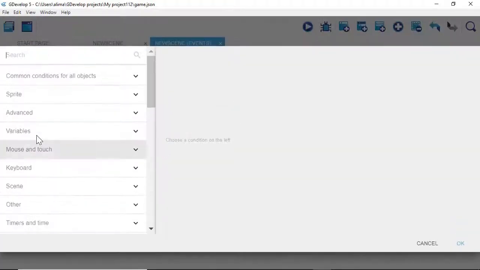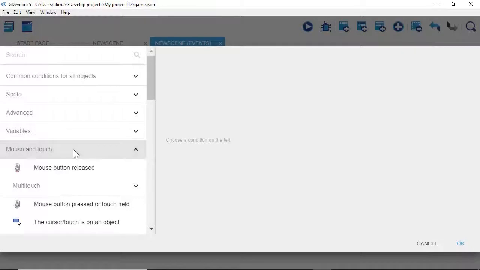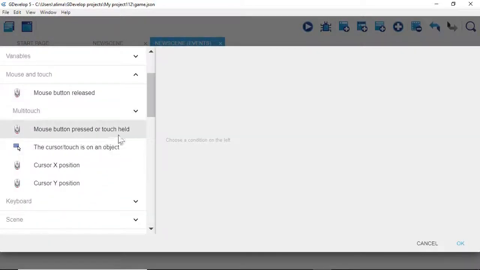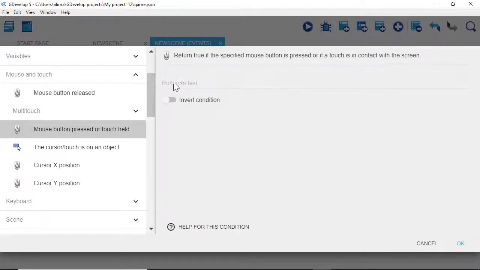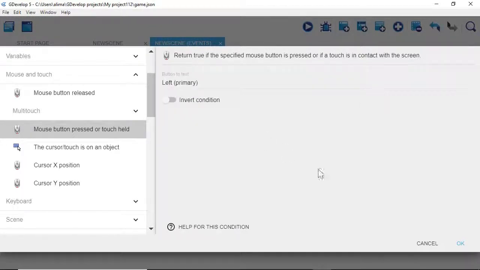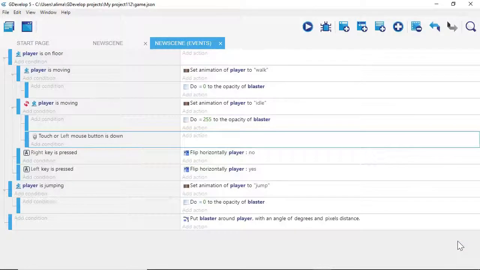So we're going to click Add Condition. See this mouse and touch? We're going to left click on there. And we have these different options: mouse button released, mouse button pressed or touch held. This is what we want. We want the mouse button pressed or touch held. So we're going to left click there. So then it says button to test. We're going to left click here. We're going to select left primary. And then we're going to click OK.